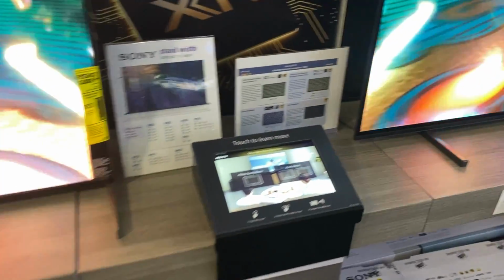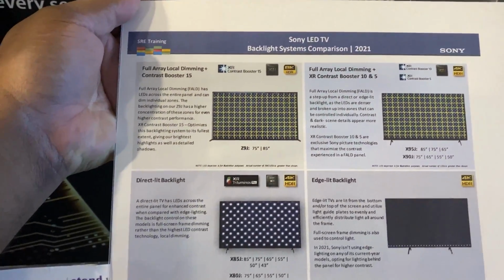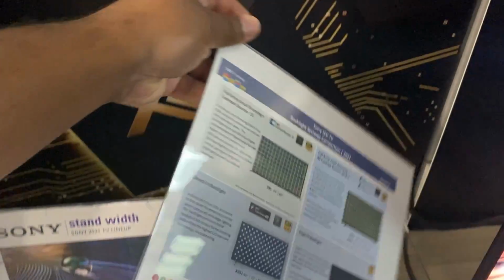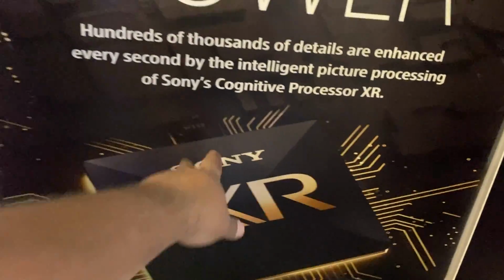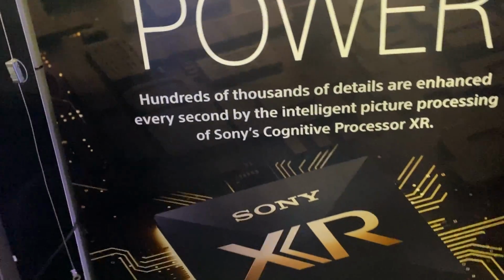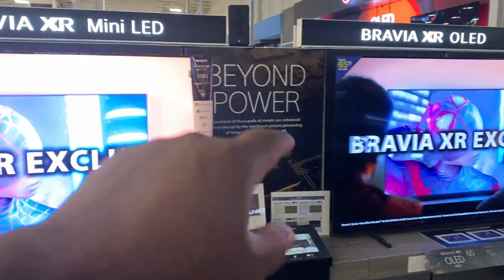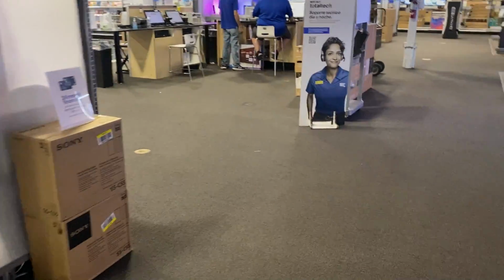Let me see, is this it? They have something here? Nope. So it has information on backlight. It gives you a better understanding of it, but nothing here about the processor. All right, we got the chip advertised. Hundreds of thousands of details are enhanced every second by the intelligent picture processing. Okay, so that gives you a little bit of information. So again, you would then have to do separate research on all of these chips to actually know what separates these TVs from one to another.